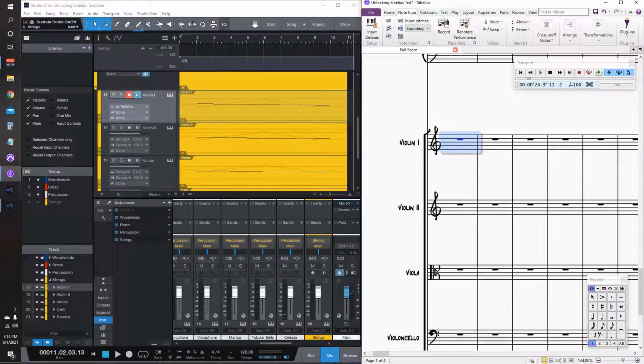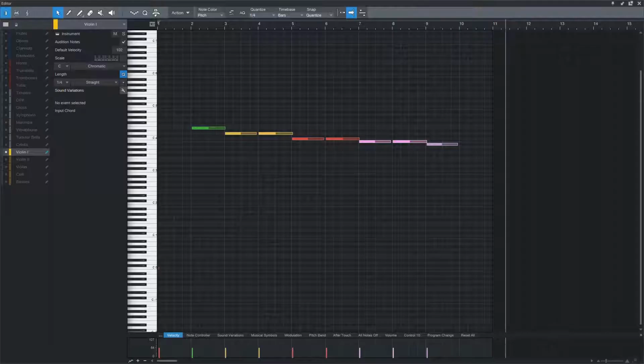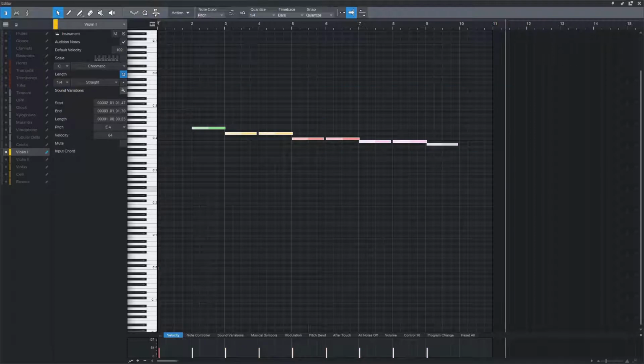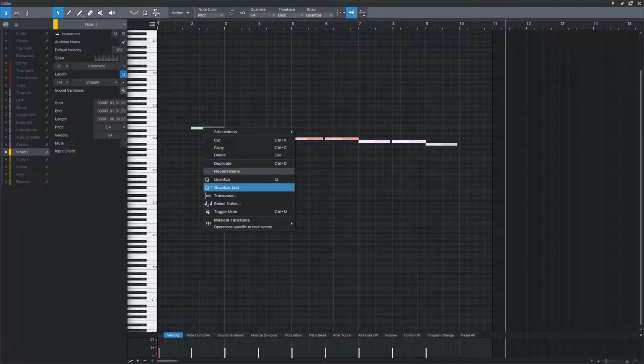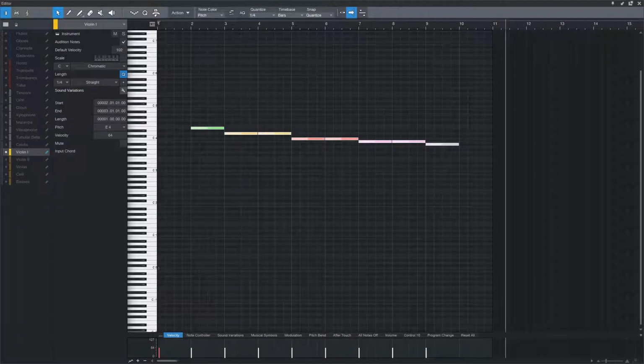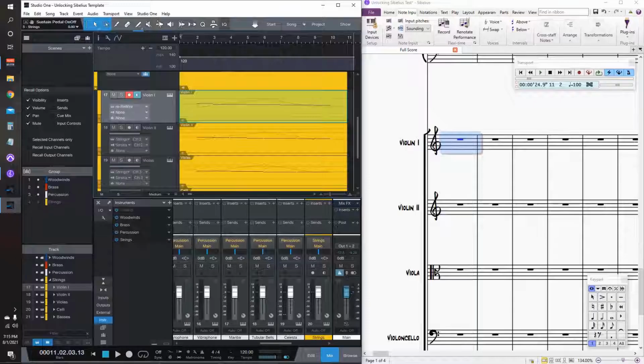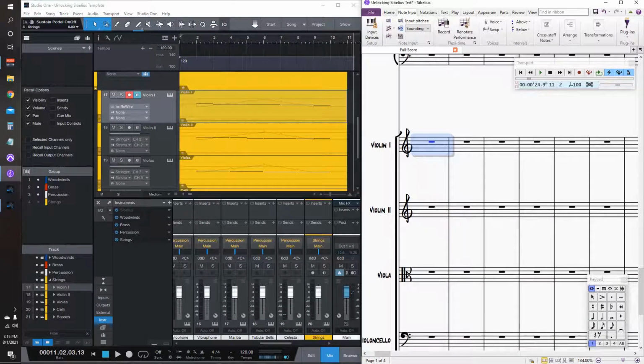And then in Sibelius, not in your DAW, you're going to go up to the transport and hit the record button. And watch this. Oh, wait. Rewind. Pause. Before you do that, make sure everything is quantized as much as you can. Hit Q to quantize it. I'm going to quantize the end as well. We'll see. This is just to get it to look as neat as possible.